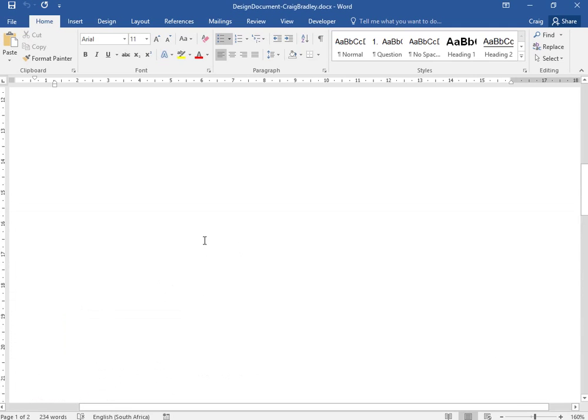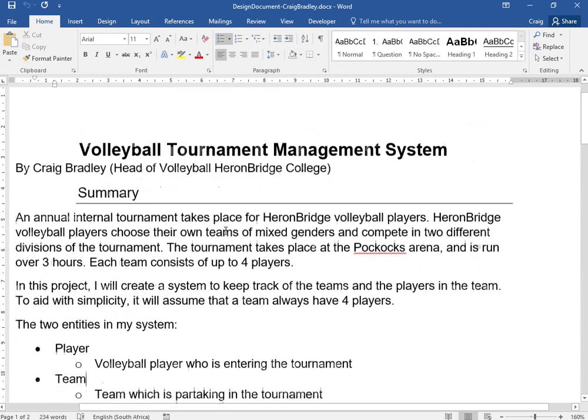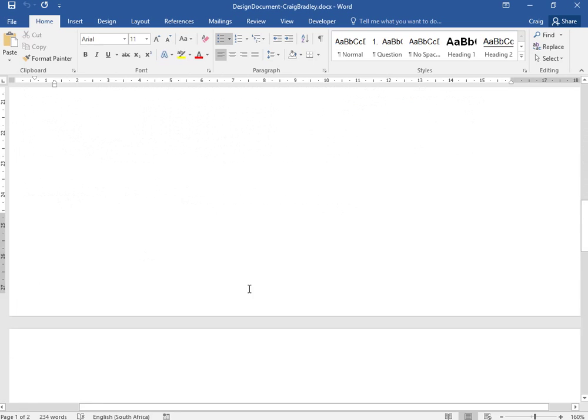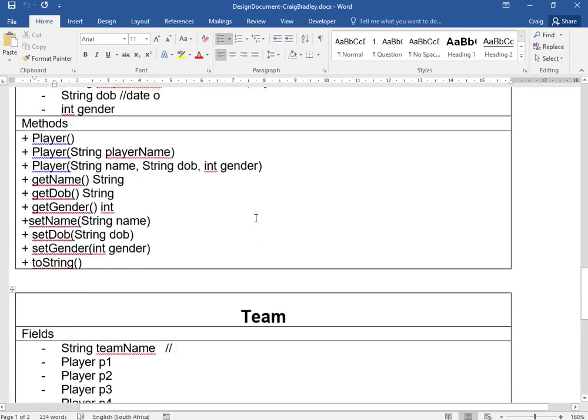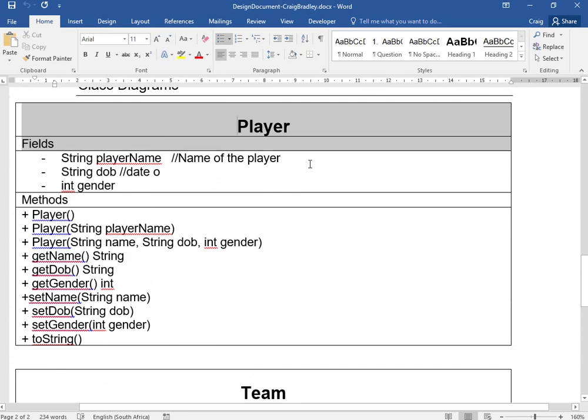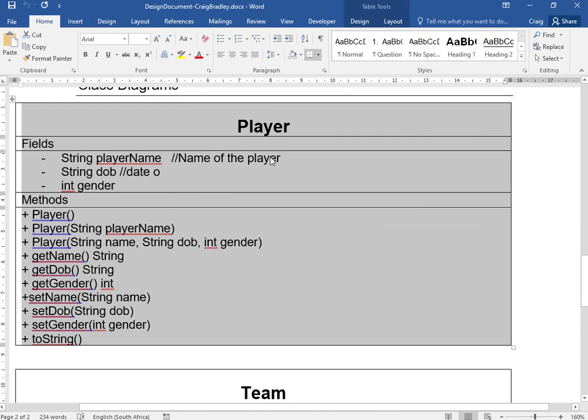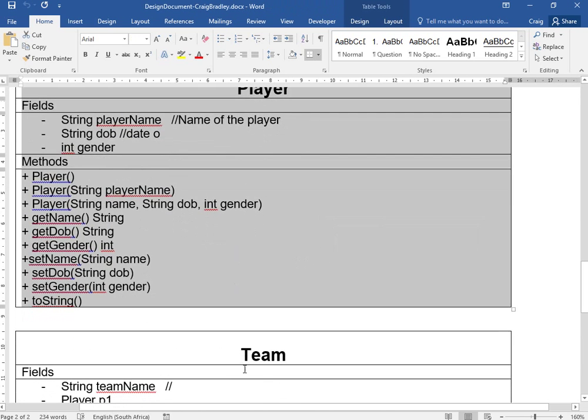So what we've got here is we did our design document, we came up with a summary of what was happening, and we came up with our class diagrams. Now it's a matter of actually putting this into code. So the first thing we're going to do is just physically recode these, and this is the easy part: just physically recode the player and recode the team.